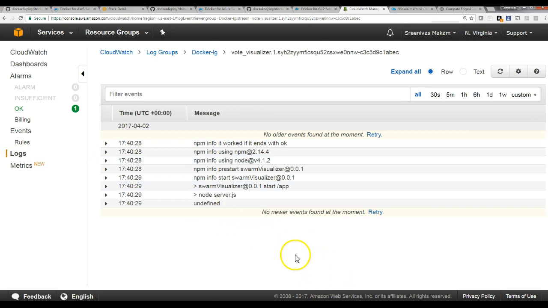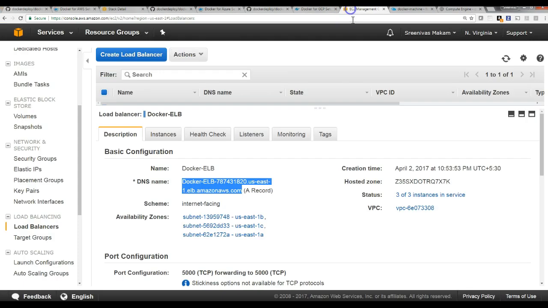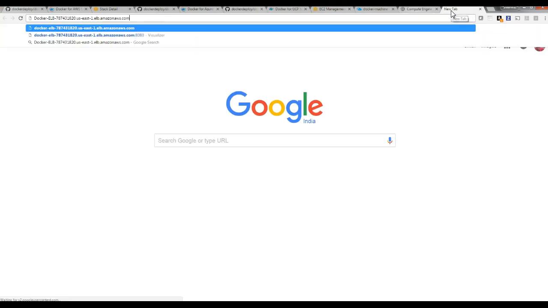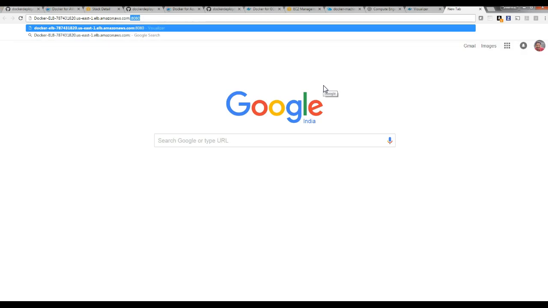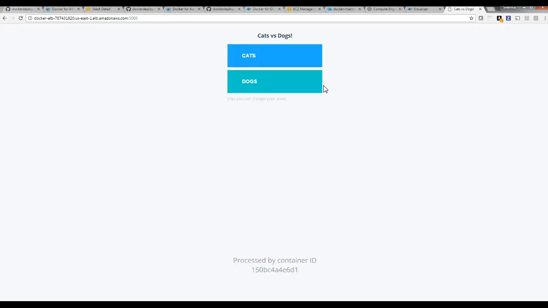Now we can try to access the application. The application itself can be accessed through the load balancer. So here we are in the load balancer place, and we can get the DNS name associated with the load balancer, and we can try the 3 ports that are being exposed. One is the visualizer, which shows one manager node and the two worker nodes, and then we can check the voting app, and we can see the two containers here. And if we try to refresh, the load balancer would automatically take care of load balancing between the two containers.